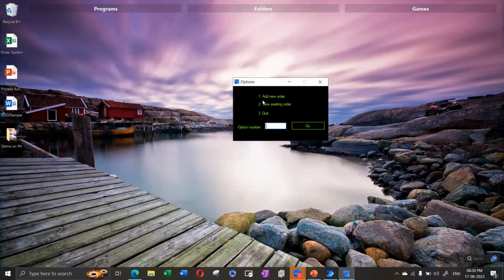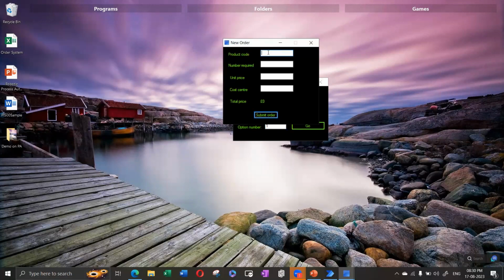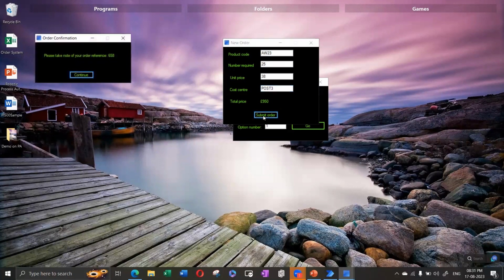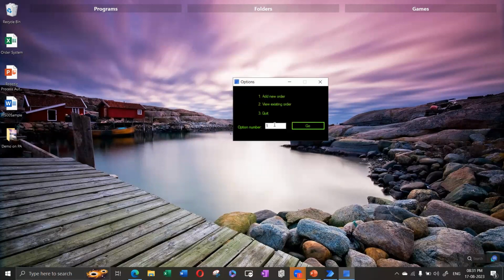First is add new order, second is view existing order, third is quit. I'll enter one and click on go. A new screen appeared, asking for a couple of values. For example, product code, some random value. Number required, for example 25, and the per item price is 38 rupees. And a cost center. These are dummy values I'm entering, don't worry. Now it will give you the total price, and you click on submit order. Here you have the order confirmation, click on continue, and you come back to the same screen.